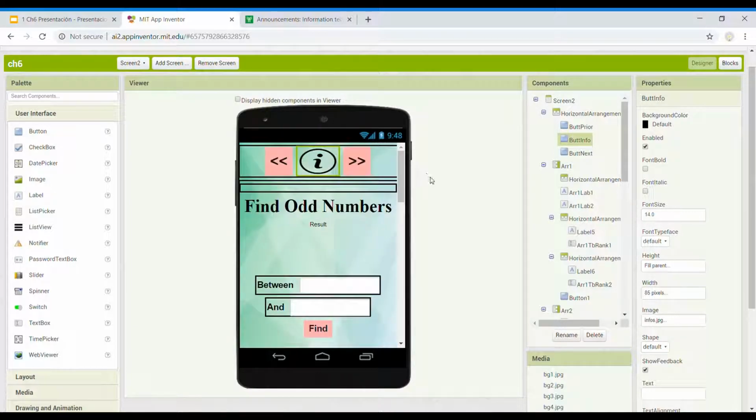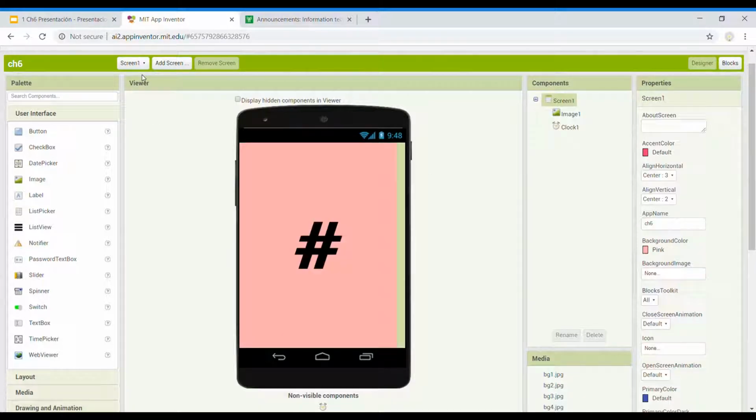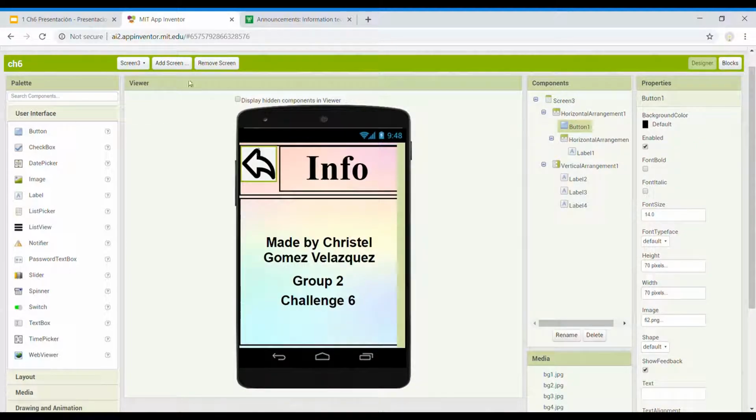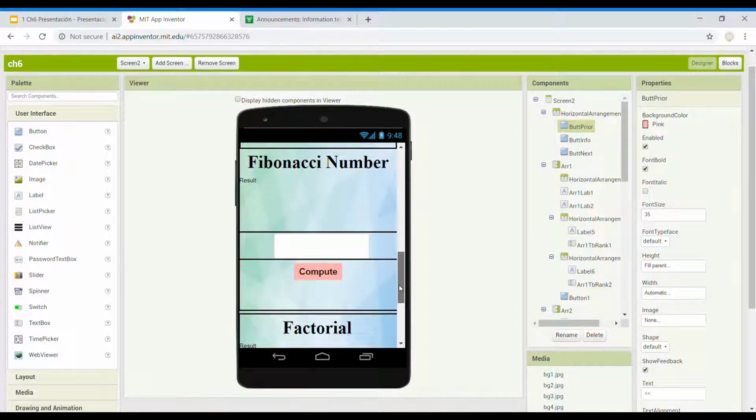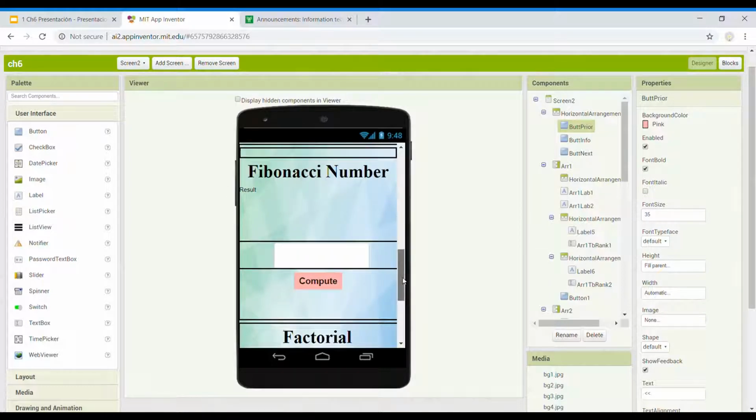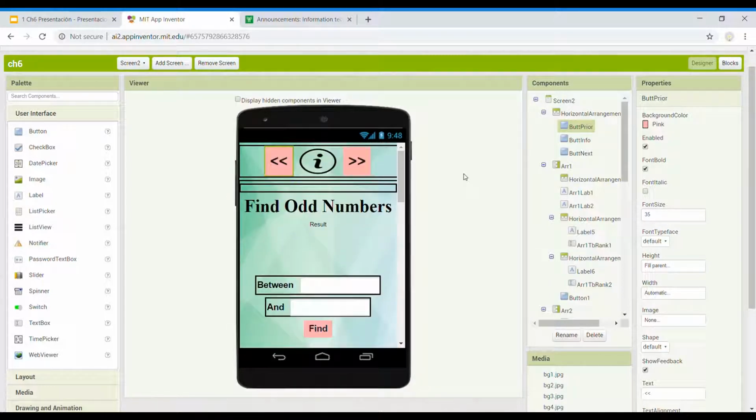The innovations I added were the cover screen, this one, the info screen, this one, and the design I put on screen number 2, this one: if you click on the next button, it will take you to the next arrangement, and if you click on the prior button, it will take you to the prior arrangement. Another innovation was the Fibonacci number, which wasn't among the requested things. That's everything for the creation of my app. I hope you understand. Bye.